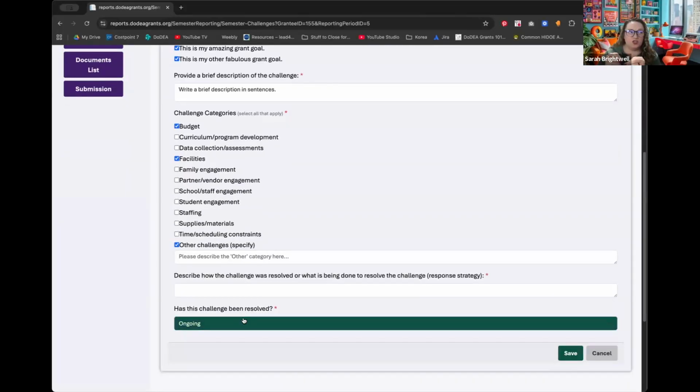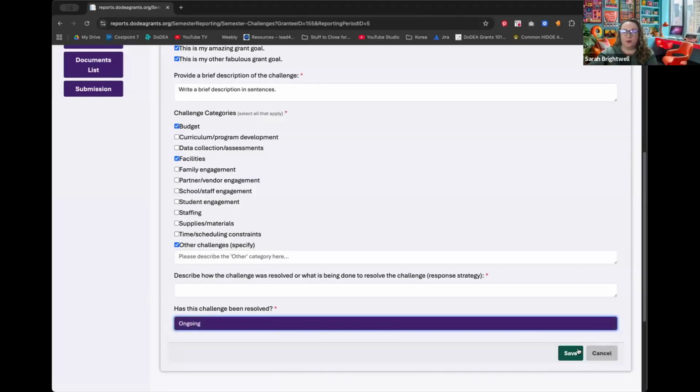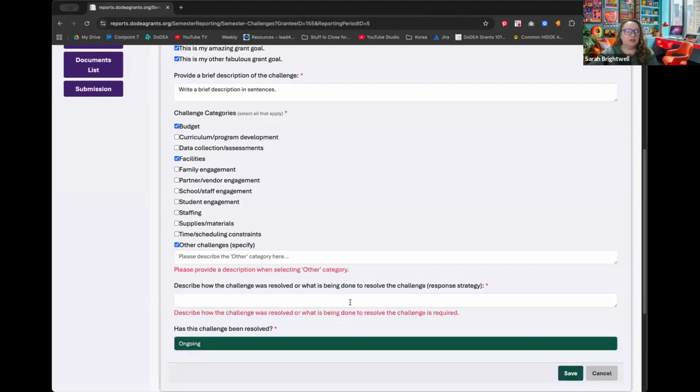And next, the very final question, has this challenge been resolved? This is a drop-down box. You're just going to select ongoing or resolved. Either is okay, but you will need to select one before being able to save and continue.